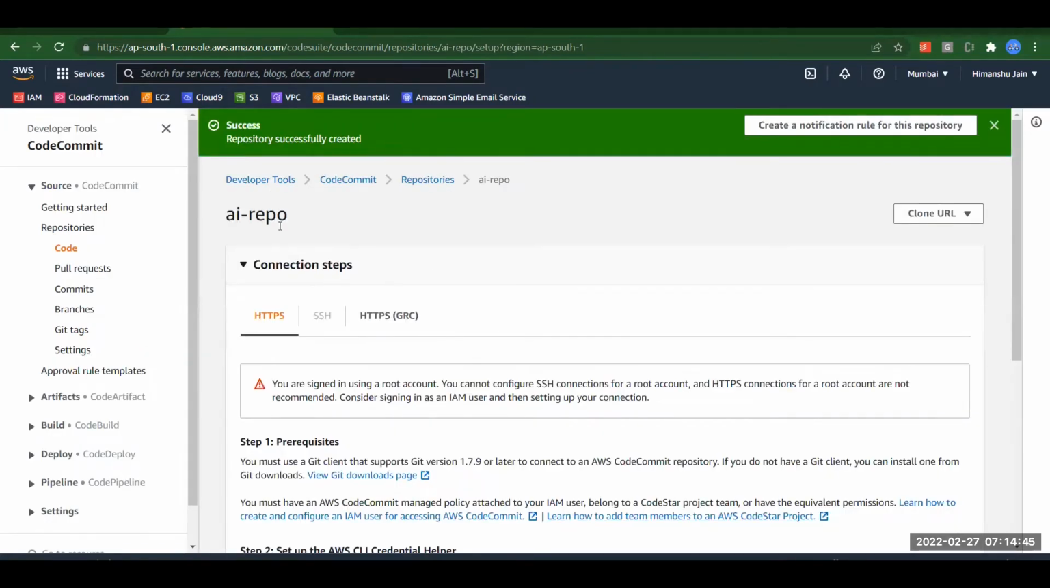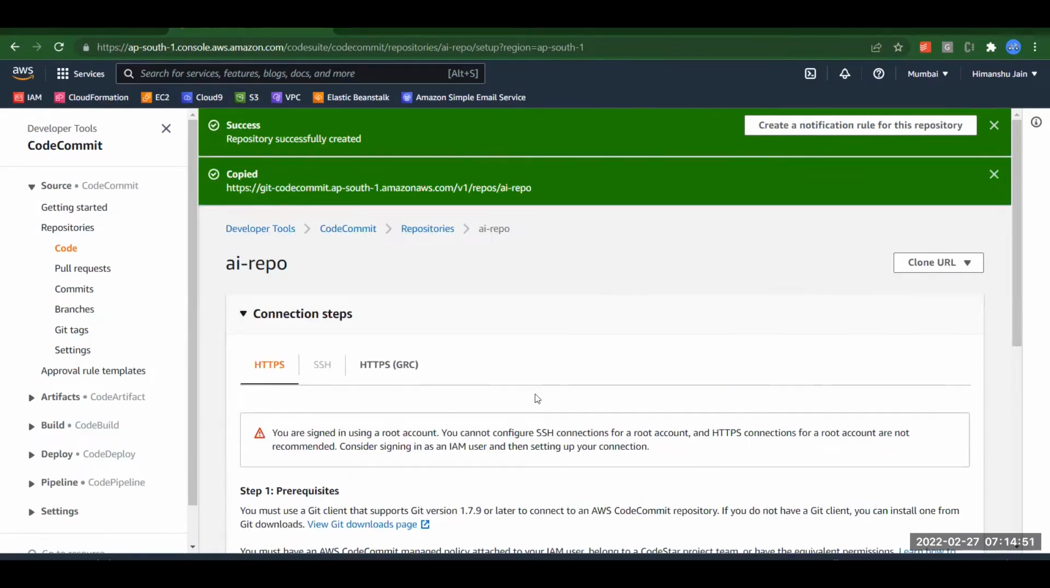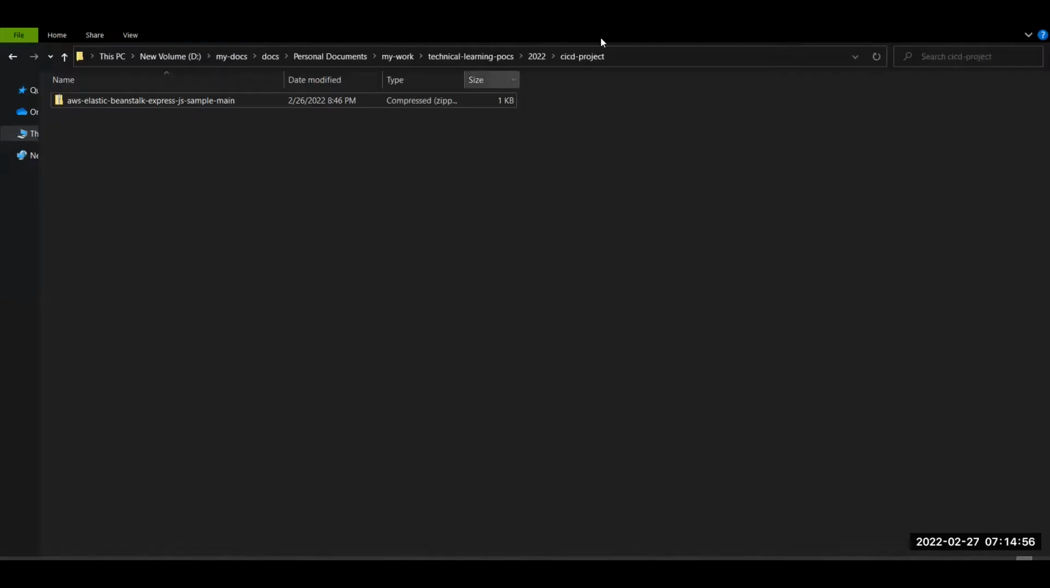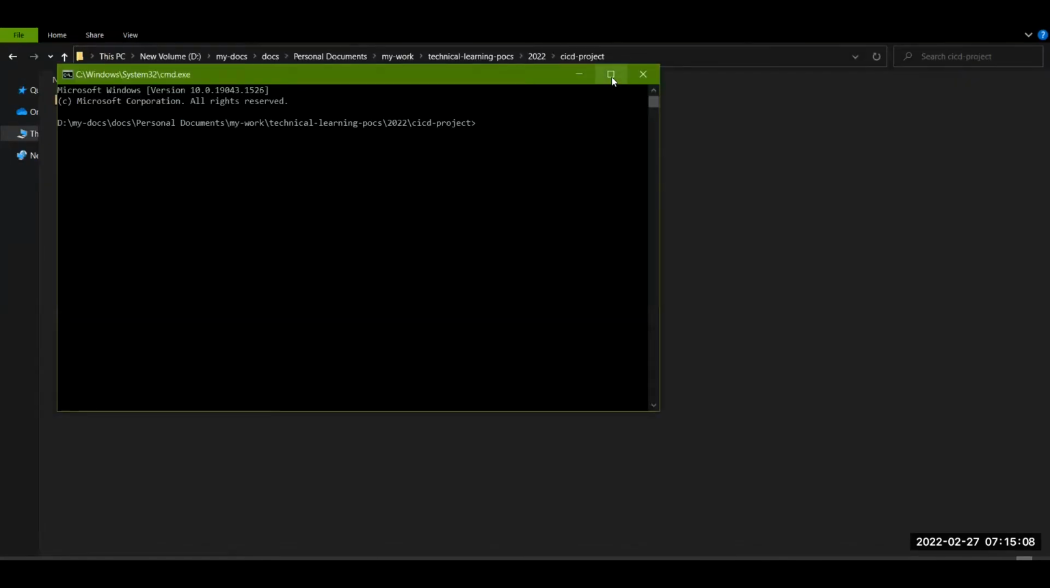So now the repo got created. We want to clone it. We need to take the clone HTTPS URL here. We will take it. Now we will go to my local machine. On my local machine, this zip file is already there. But first we need to clone the repo, then we will extract it. I will extract at the same location, and I will clone also at the same location.